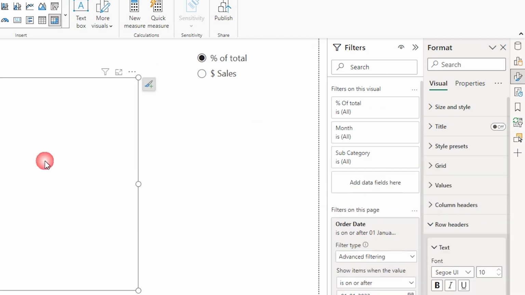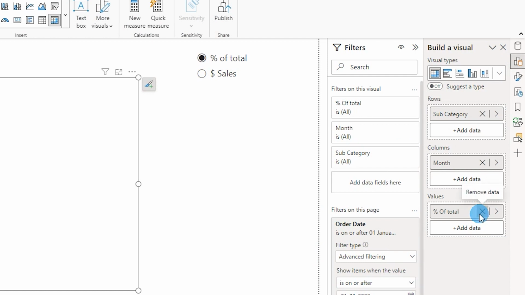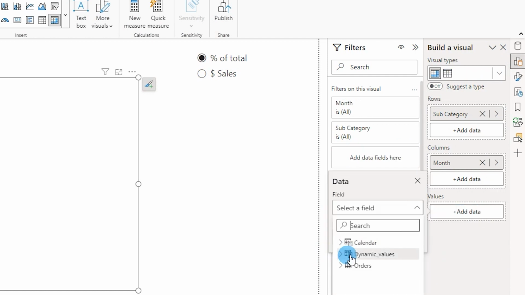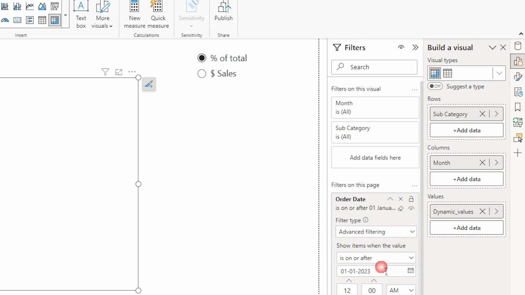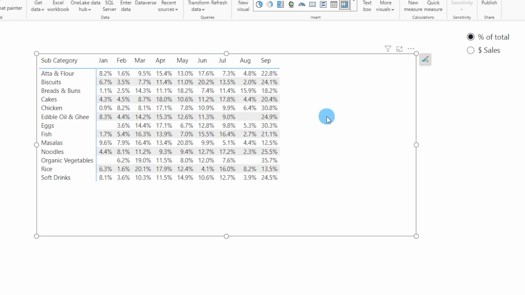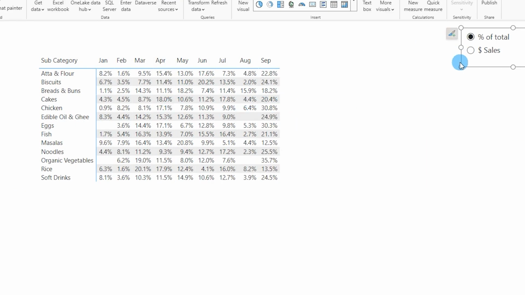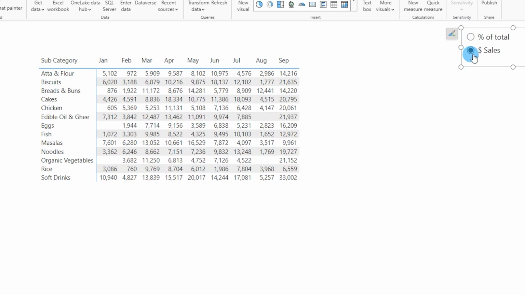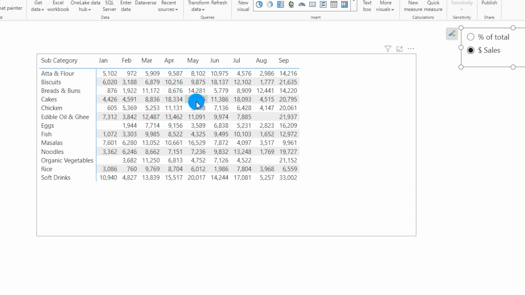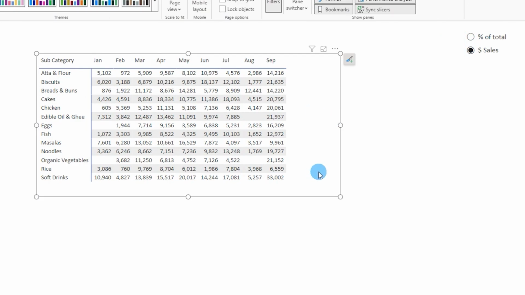So now what we need to do is get rid of the percentage of total from the values over here. Instead, I'm going to add the value here from the dynamic values. And now you see that it is returning the same percentage value. But when I click on sales over here, this is now returning the absolute values for those months and those subcategories. And now it's time for us to add that gradient to our matrix, which will create that heat map kind of effect.